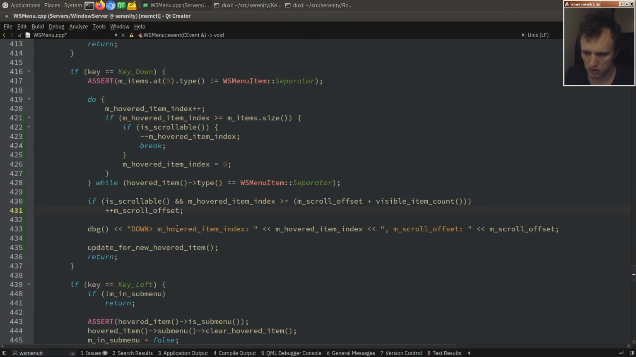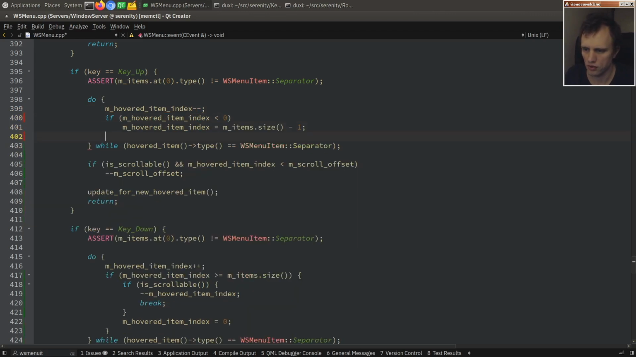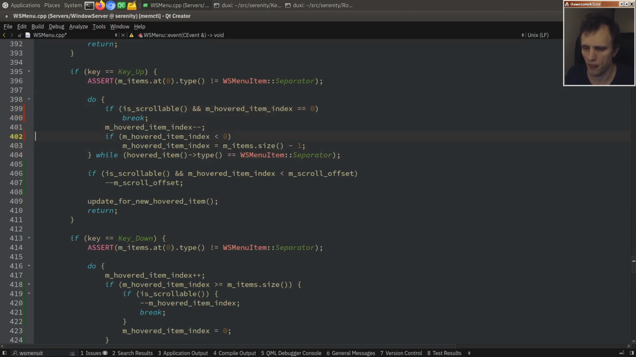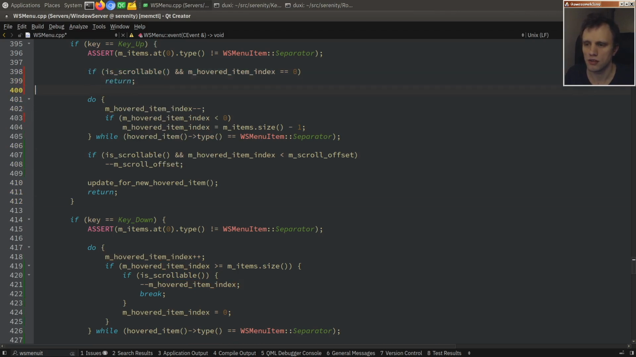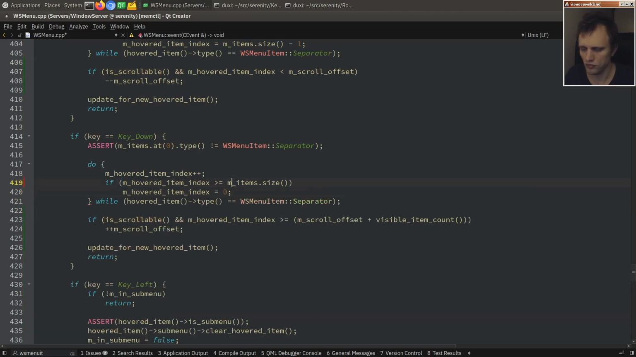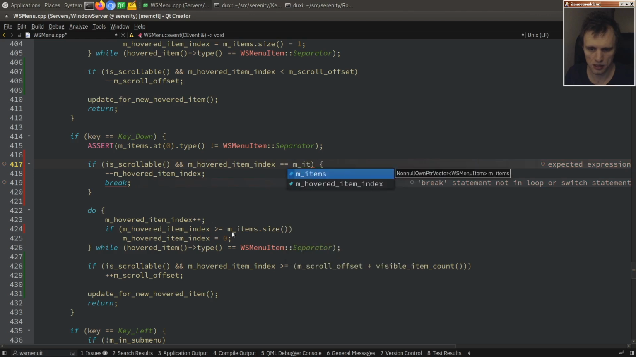Right, so let's get rid of those. And then we wrote this in a very awkward way now, like decrementing the index and then checking if it went under. So what we should really do is if is scrollable and hovered item index is 0, then we'll just break. And actually we can just return even. It's a no op. Okay, and likewise down here, if scrollable and hovered item index is the item's size -1.